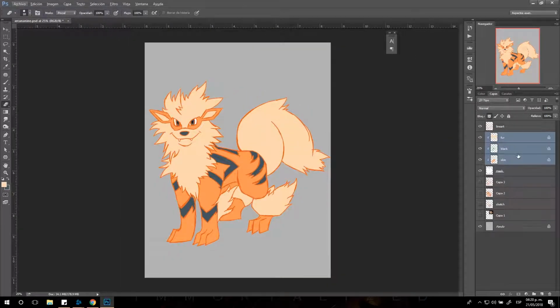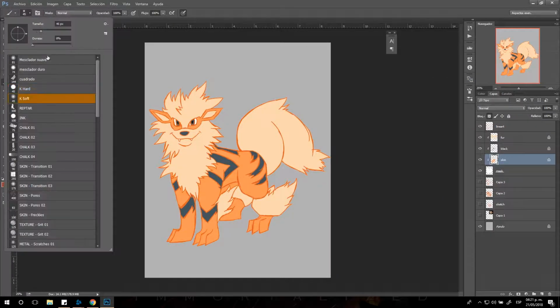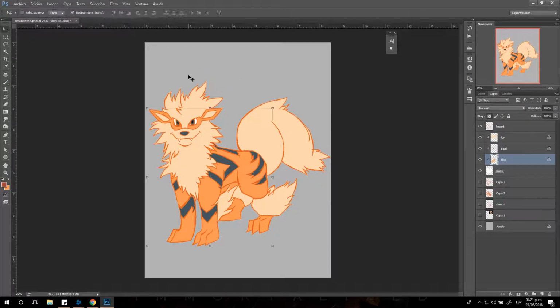Render is the part about adding volume to your picture. Changing the size of your brush with the bracket keys can save you some time. Also, you can press the numbers on your keyboard, having the brush tool selected to change the opacity of the brush. This will make easier to blend colors from shadow to light and add volume to your figure.